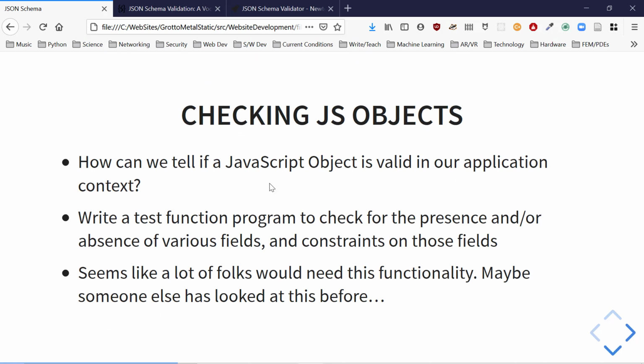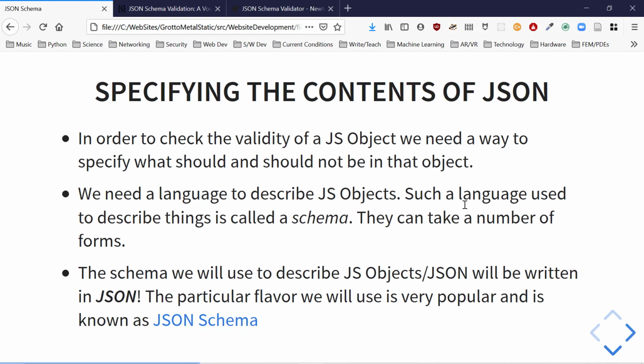So the question is, how can we tell if a JavaScript object is valid in our application situation or application context? We expect certain things to be in that object, maybe we don't want other things to be in that object, and those things in that object have to have certain constraints on them. Now, the typical thing we do is write a test function, or a program, a function to check for the presence and absence of various fields and check constraints on those fields. What else would you do? Makes sense. It seems like a lot of people would have this functionality. Maybe somebody else has looked at this before. What do you bet?